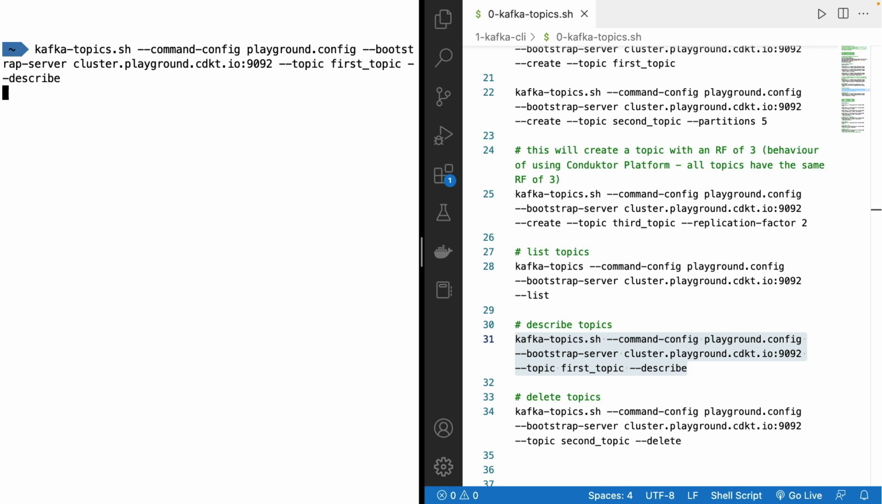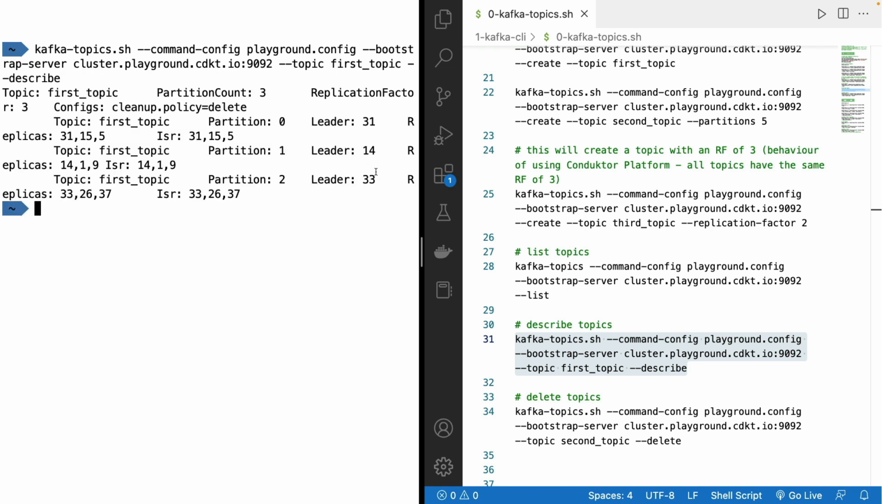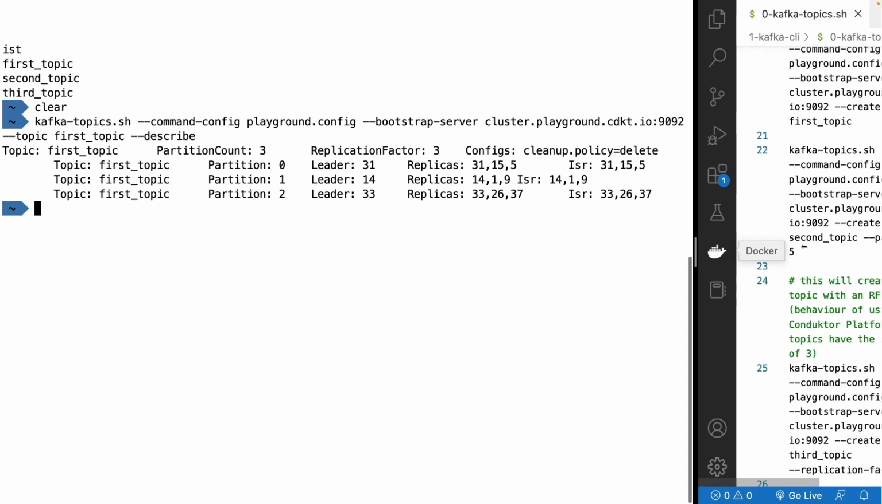And it's going to describe my topic itself, which means that every single partition is going to give me a bit more information. So here what I see is that my topic is named first_topic. We have 3 partitions and a replication factor of 3. You get some additional information about potential configurations. And then here we have a topic with 3 partitions. So each line represents 1 partition. And as you can see, there's leader 31, and then replicas 31, 15, 5, and then ISR 31, 15, 5, and you may have some different numbers here. But what does it mean?